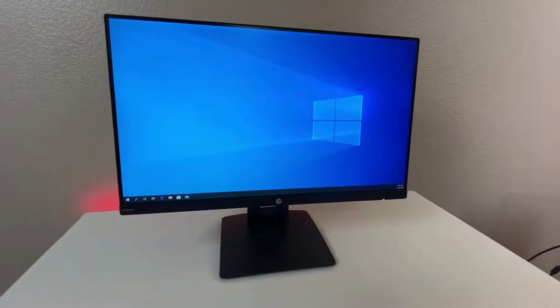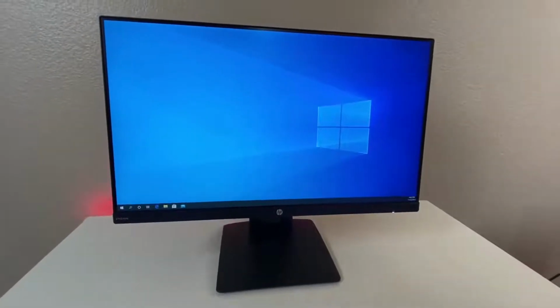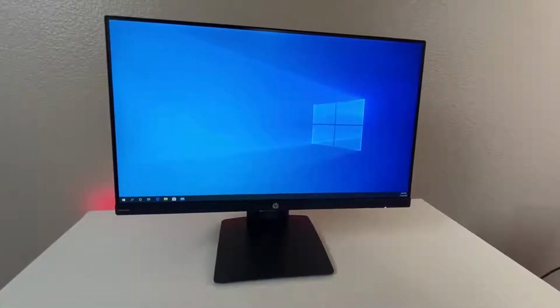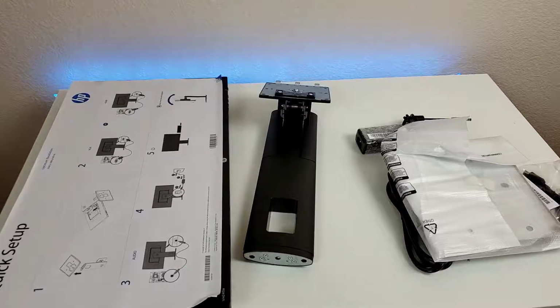In this video, we're going to be checking out the HP VH240a 23.8 inch monitor. Here's the box that the monitor comes in, and here are all the various items included in the box. So I first want to go over all of those, then we'll set up the monitor, and then finally, we'll give it a try.